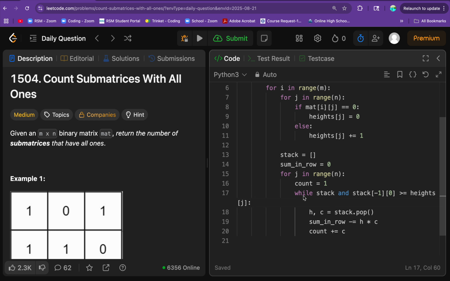So basically, to reiterate how this while loop really works, effectively, while the stack is non-empty, meaning while the stack still has elements, and stack at -1 index 0, which means the top of the stack has a height that's greater than or equal to the current height. While both of those conditions hold true, we continue our while loop. And so in each iteration of this while loop, we first pop off the topmost element from the stack, and that's going to give us a pair, in terms of a tuple, h comma c. And that really just means that there's c rectangles with a height of h.